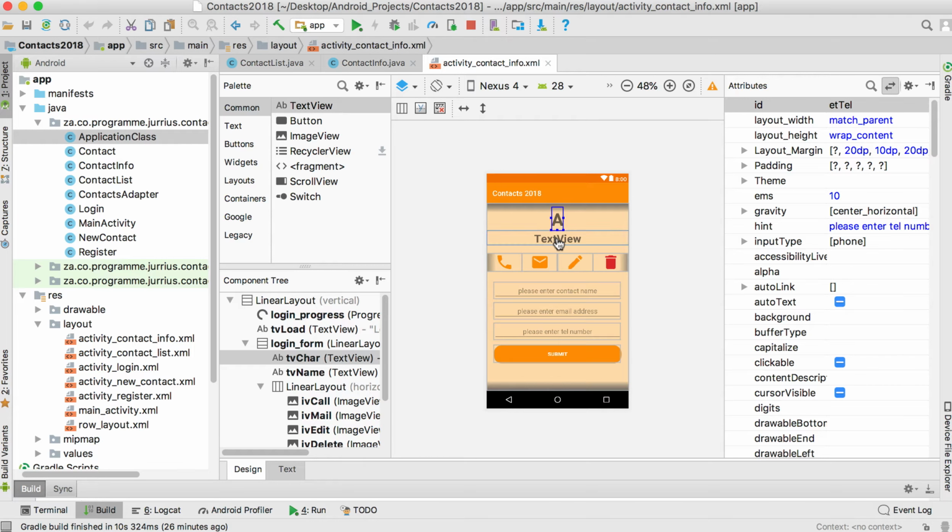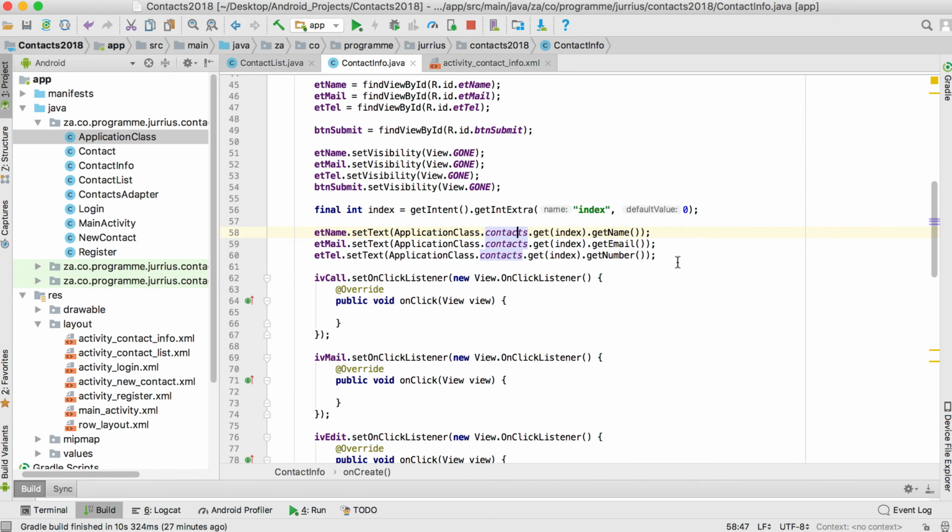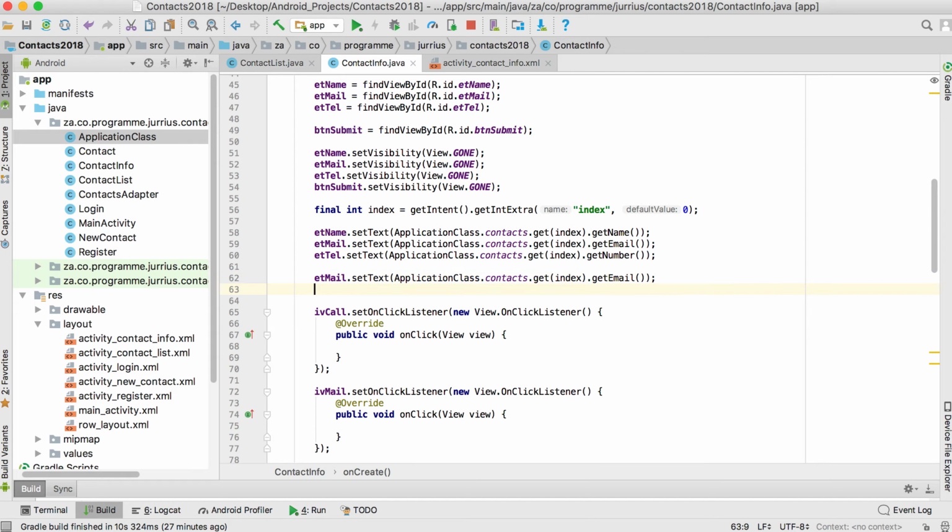So now we also want to set those 2. So that's the next part. So I'm just going to paste those 2 again. And then this next one we want to set is TV char. And for that one, this will be TV name.